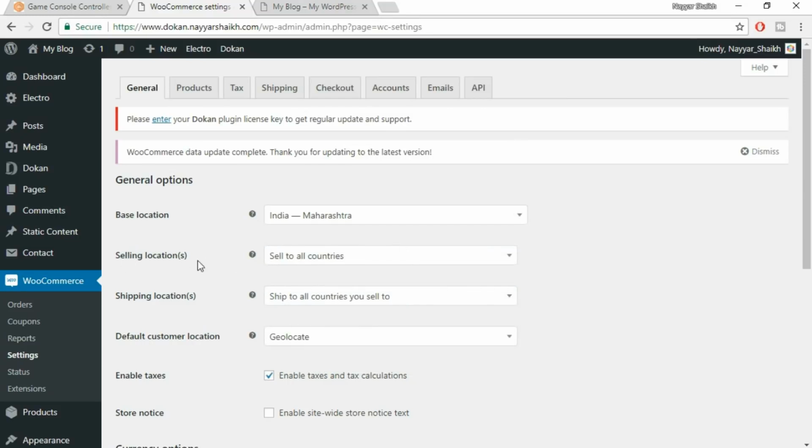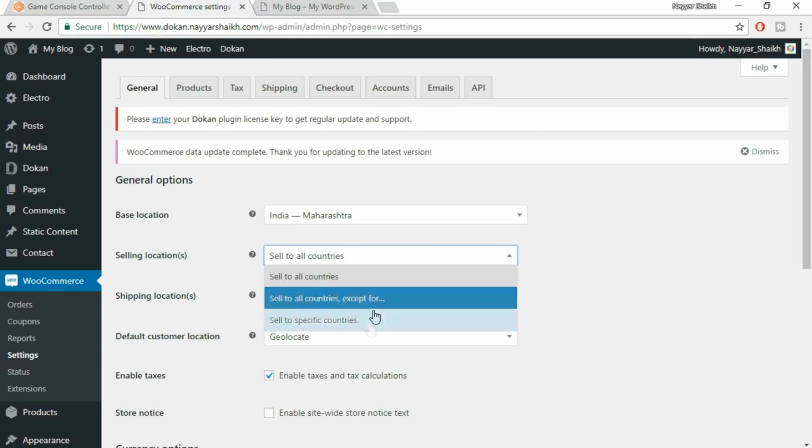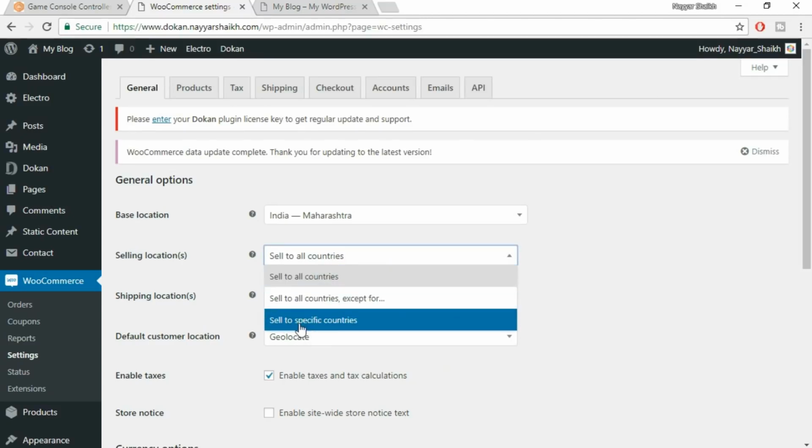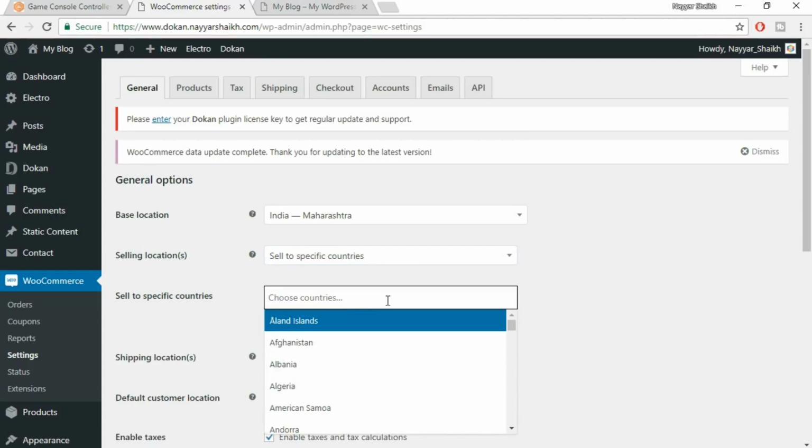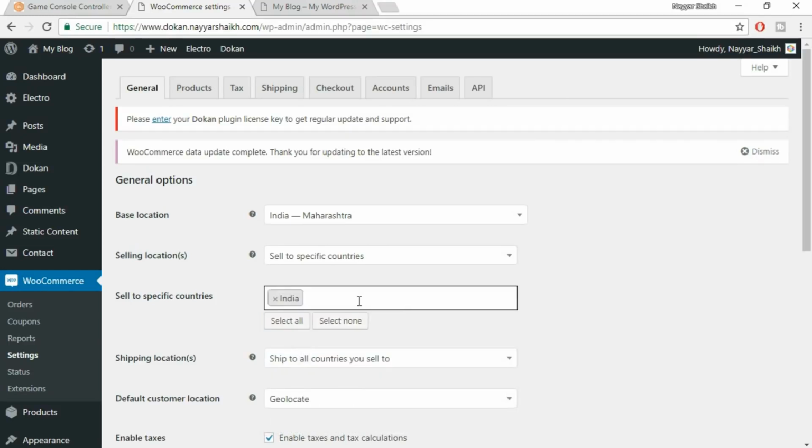Now it will ask you for selling locations, to which countries you sell. I am basically planning to sell only in India, so I'll select sell to specific countries and then choose that country. Or if you are planning to sell in 2-3 countries, then select all those countries over here. I'm planning to sell only in India, so I'll select India. If you're planning to sell in more than one country, you can also select a different country, for example Pakistan, which is our neighbor country, so I can also select that if I want.